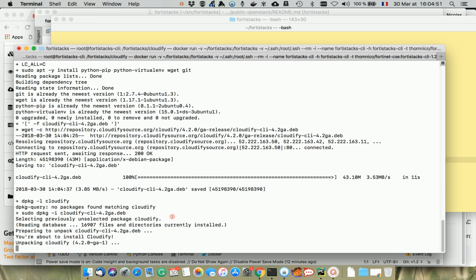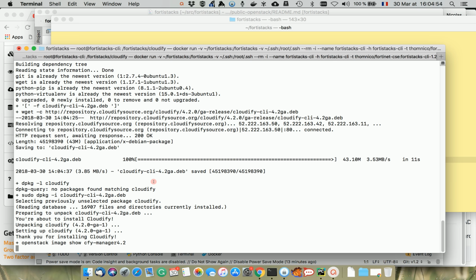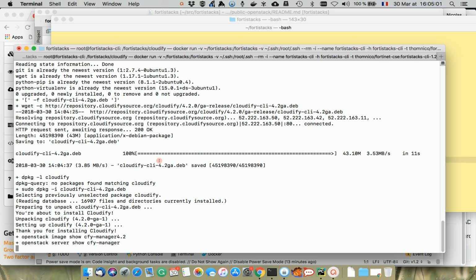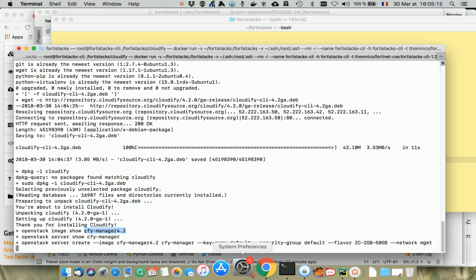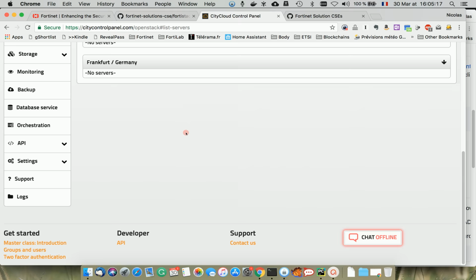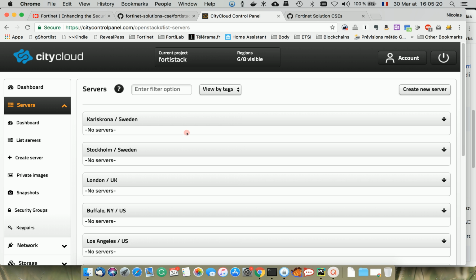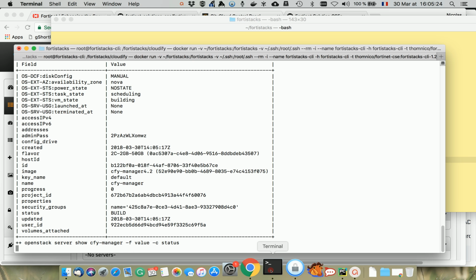It installs your Cloudify package, so you have a Cloudify CLI. It checks if you already have the Cloudify manager, and because you already have it, it will move on. And if not, if you don't have it set up and you have the QCOW2, it will upload it for you. It can take a lot of time depending on your bandwidth. That's why it's not there yet. And then we can see the Cloudify manager getting created. If you wait a little bit, we'll see it running. Okay.